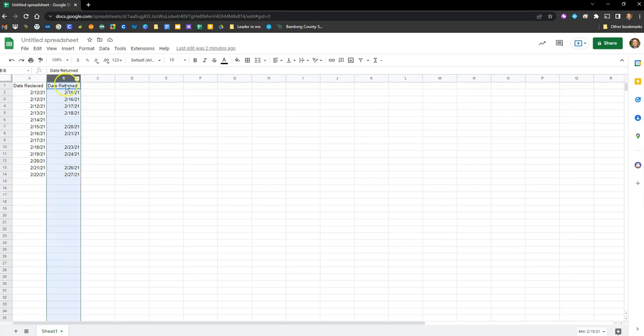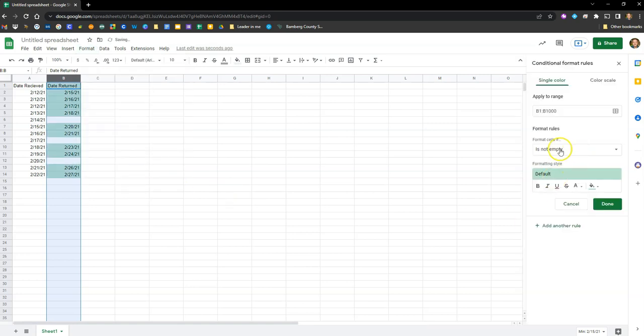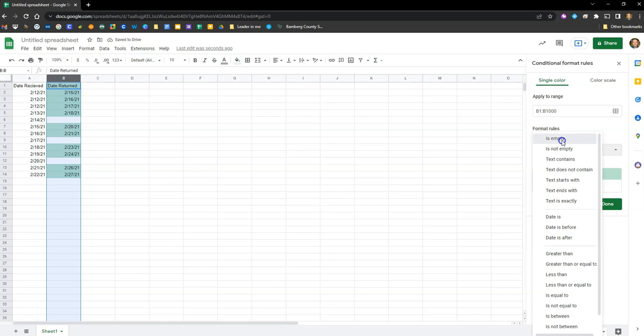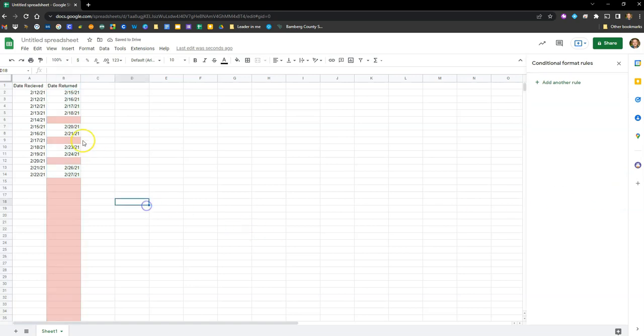You could come up here, highlight the entire cell, go to Format, go to Conditional Formatting, and change this to is empty and set it to whatever highlight you want. But notice it not only highlights the empty cells, but all the cells below where there is no data, and we don't necessarily want this down here.